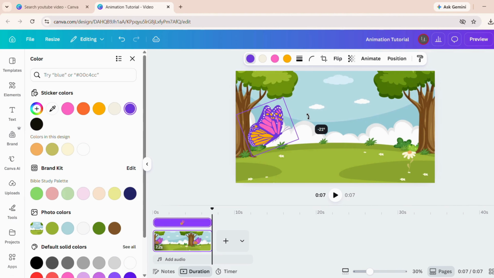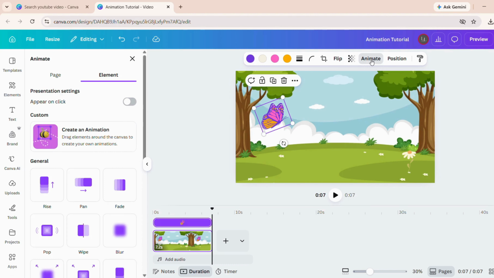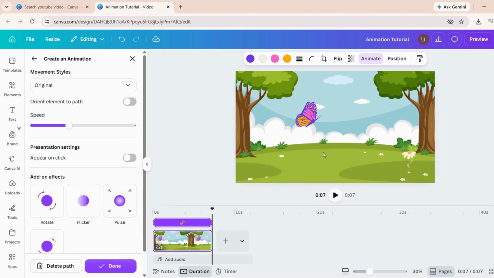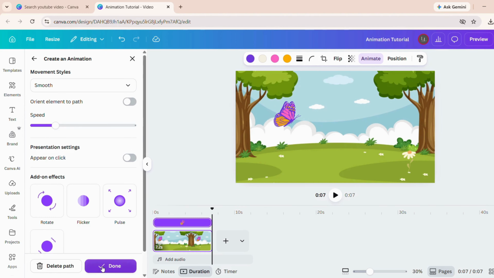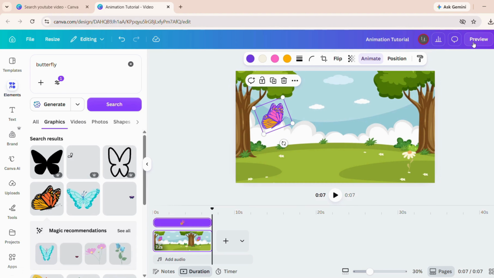So I'm going to turn this just a little bit and adjust the size. Okay, so now let's animate it. And you follow the same steps. You click animate, create an animation, and then you drag your element to where you want it to land. Okay, I'm going to slow it down a little bit, and I'm also going to make it smooth and click done. So now let's take a look.